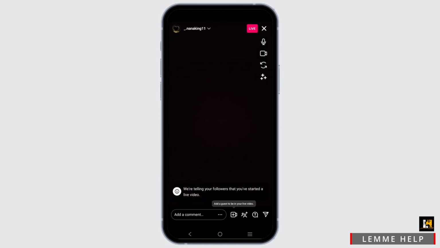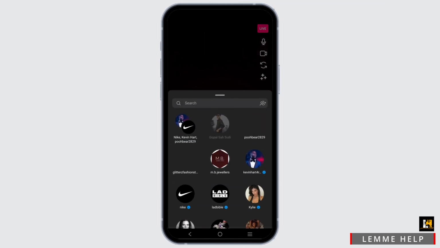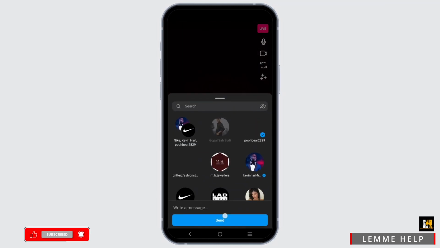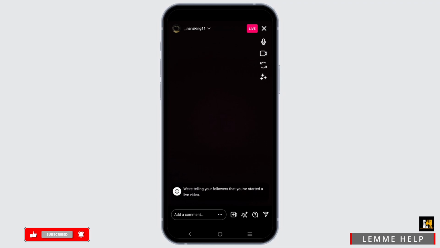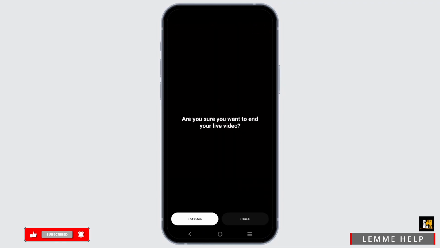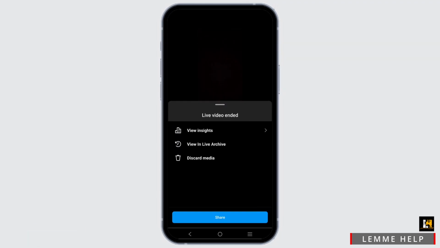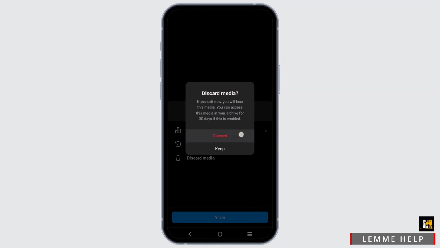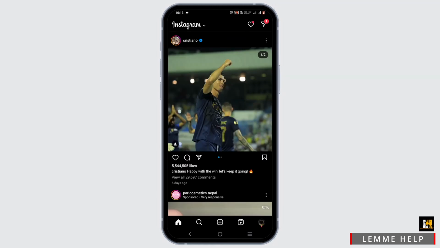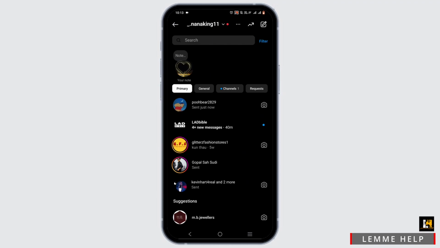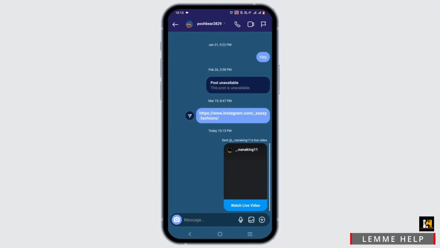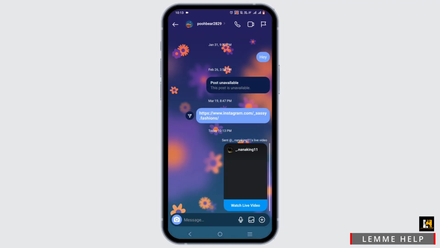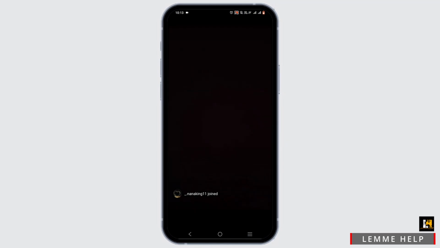Now once you are live, tap on the send icon and send it to one of your friends. Then just tap on the cross sign icon to end your live video. Select discard media. Once it is done, tap on your DM section and select the conversation that you sent the live to. As you can see, there is a watch live video.